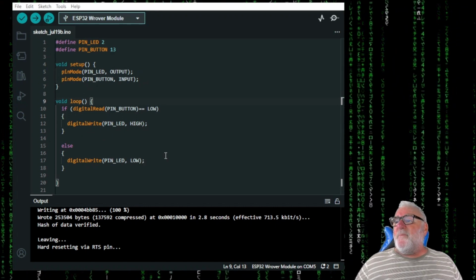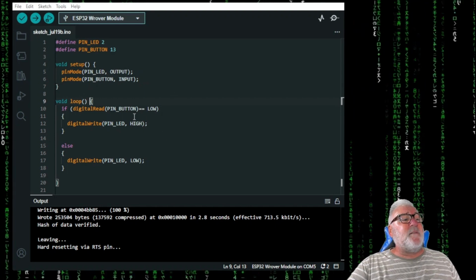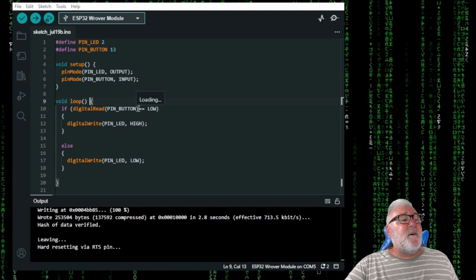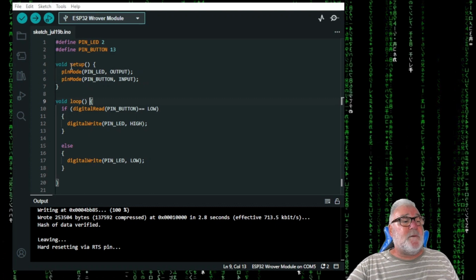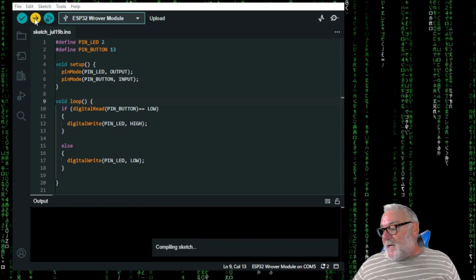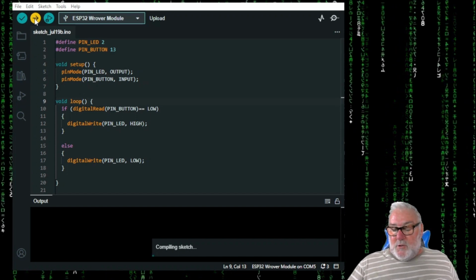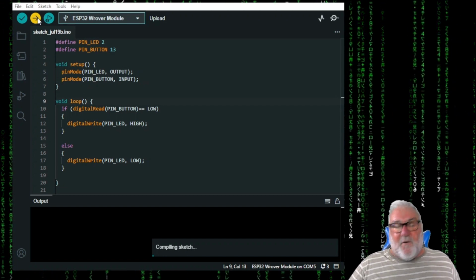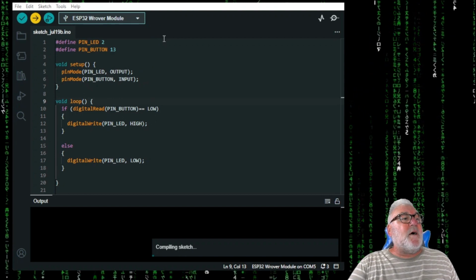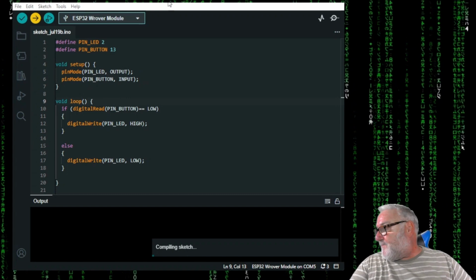So this is going to run over and over. When we press the button, the light will come on. When we let go of the button, the light will go off. All right, let's upload it. Should be okay. We don't need to verify it. You can verify it if you want, but it's a short code, so we don't need to.